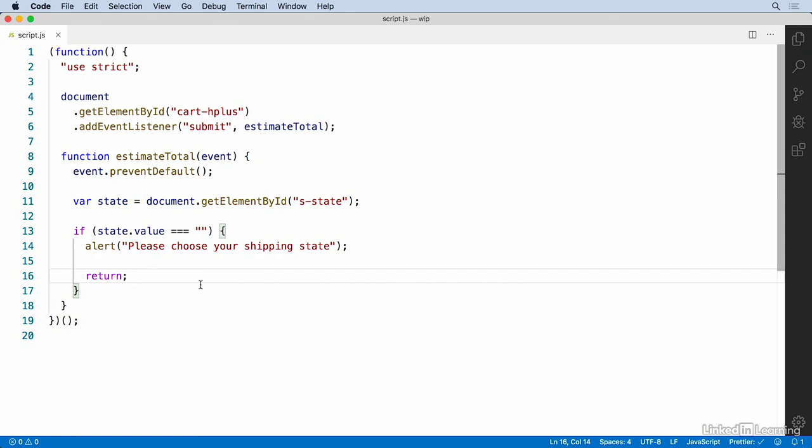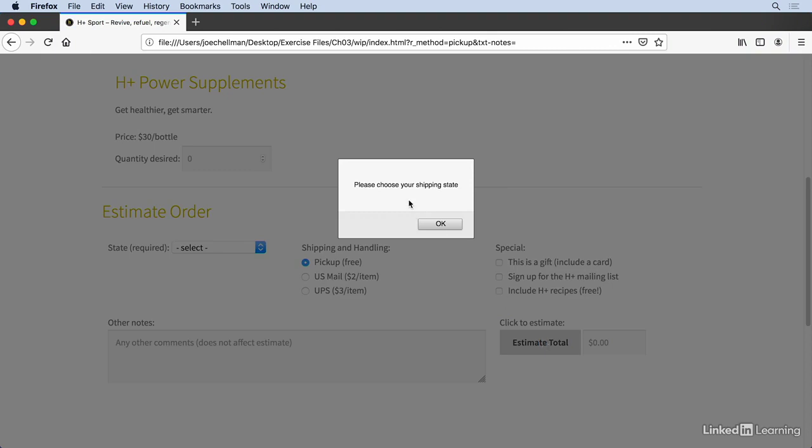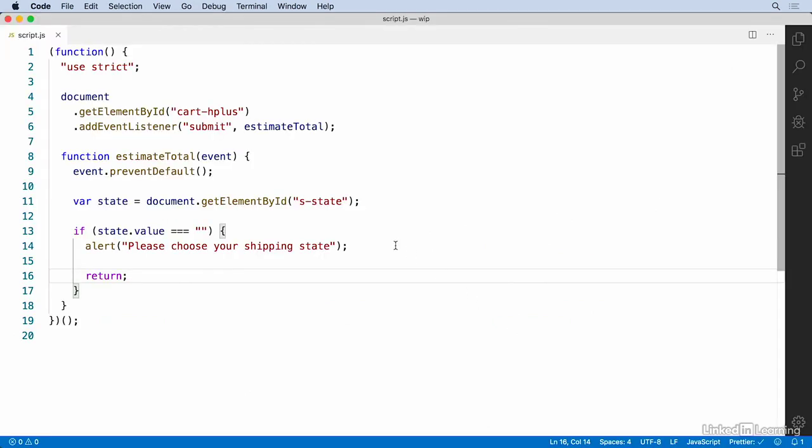Prettier takes a pass at reformatting it. We'll go back and refresh. We'll estimate the total, and there we go. Please choose your shipping state. And if I select something, anything at all, I click the button and nothing happens. Great. That is actually what we're expecting right now. One more thing I'd like to do is give the user a little bit of a hint about what they're supposed to do when this value is blank.